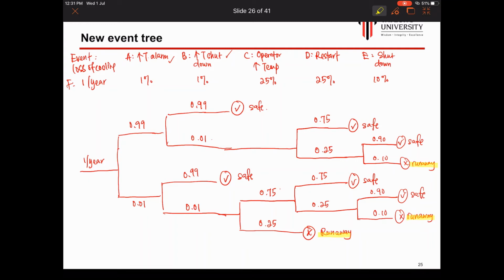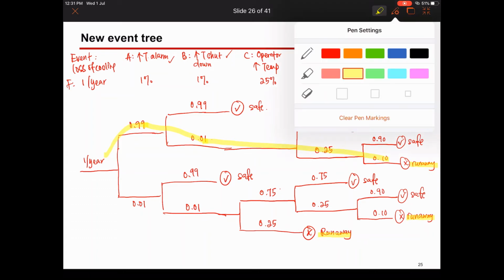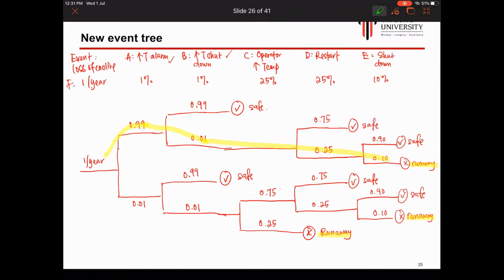So let's mark up the first route. The first route will be here, come to this, and this. That's the first route. Okay, let me put a different color for the second route.